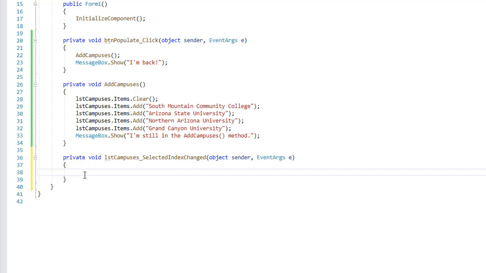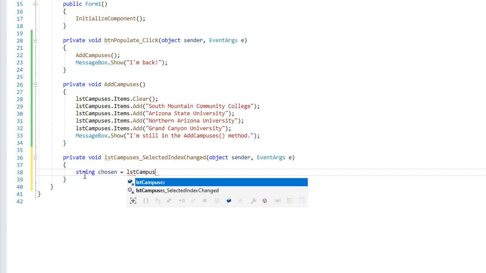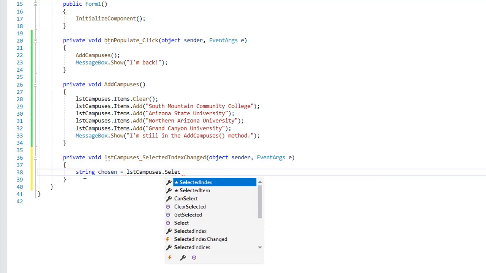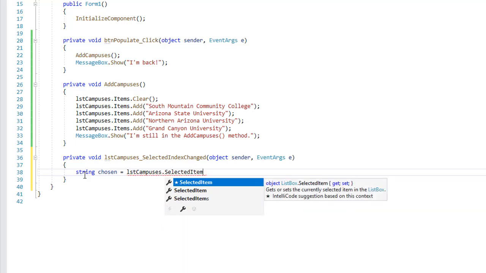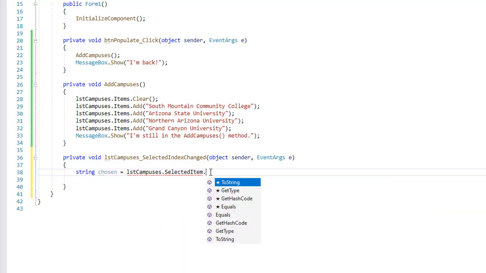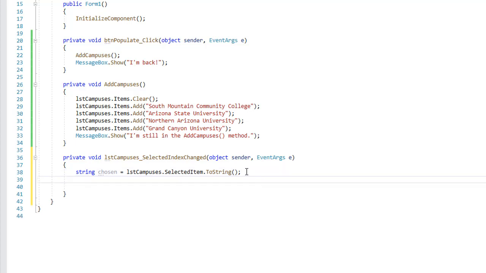I'm going to create a variable that's going to be a string. I'm just going to say chosen equals, and we'll say lstCampus.SelectedItem. That's going to be the text of this item that we clicked on. And I need to convert that to a string. Even though it is a string value, in C# it forces us to do the .ToString. If you're used to using list boxes in Visual Basic, you don't do that. Not quite sure why there's a discrepancy between the two. Okay, so that's our selected item.